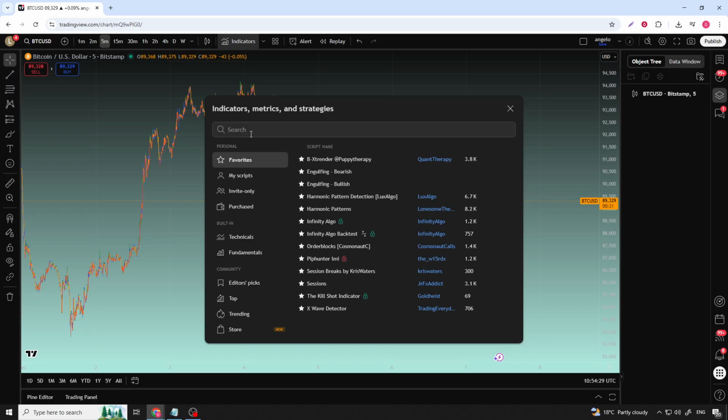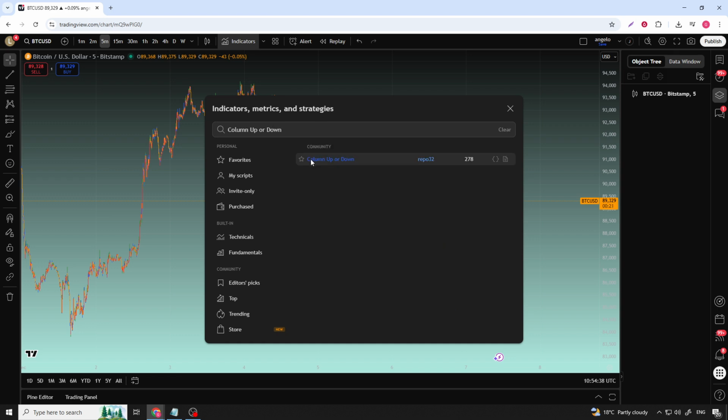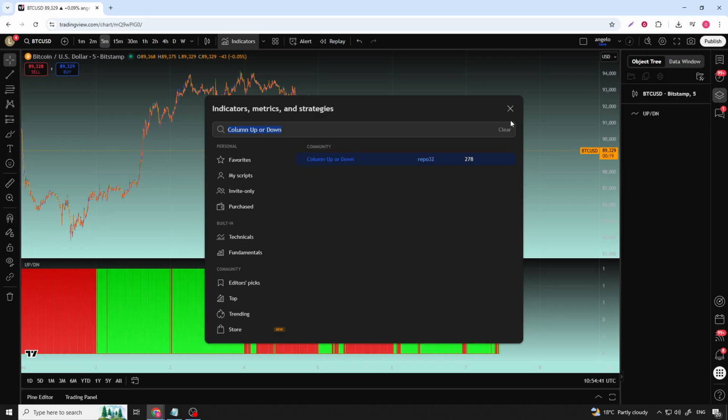Inside this Indicators window, look for the search box at the top. This is where you can quickly find any indicator you want instead of scrolling through long lists. Click once inside the search box to activate it. Now, type in the words column up or down. As you start typing, TradingView will automatically filter the results and show you matching indicators below.